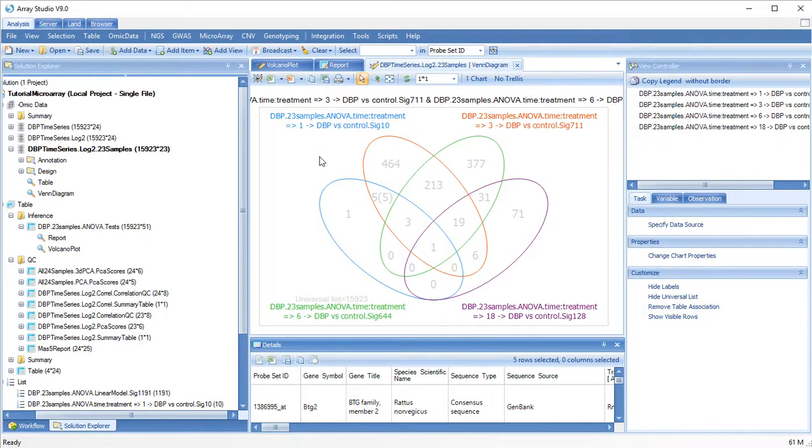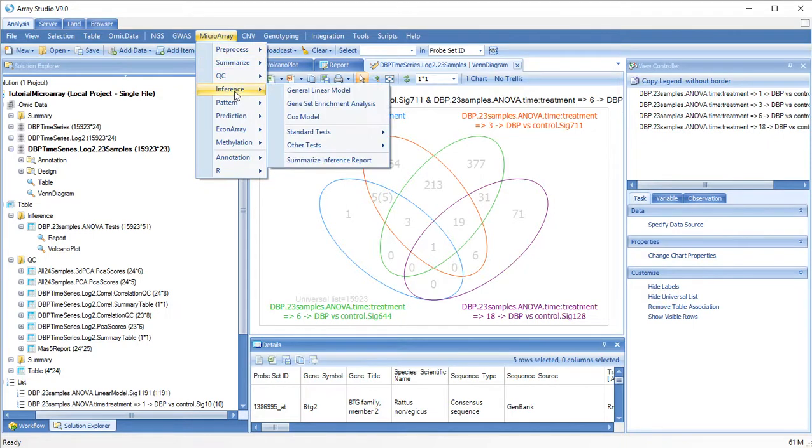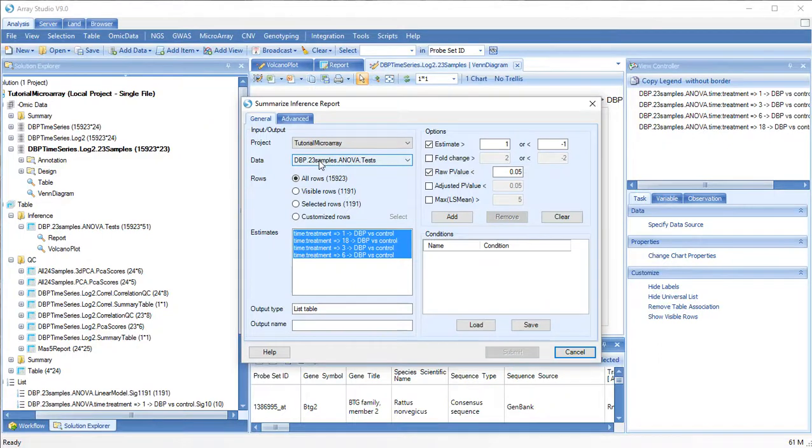You can also summarize inference reports, where you can create complex filters to find the genes that pass user-defined criteria. Microarray, inference, summarize inference report. Choose the inference report you want to test. Output name, and choose the criteria.